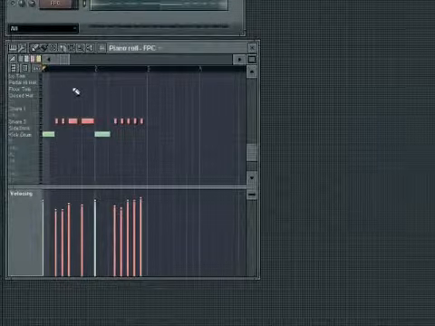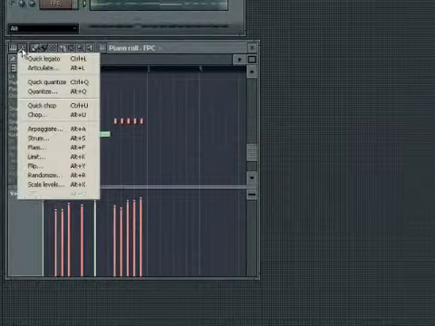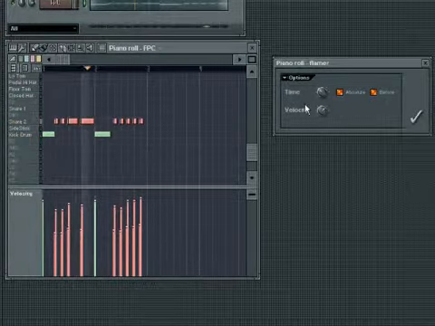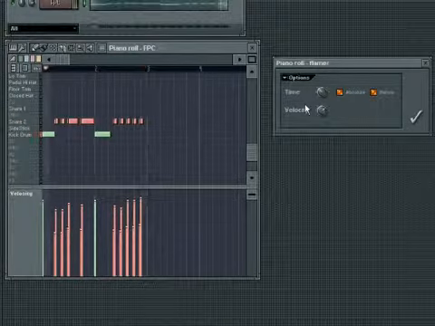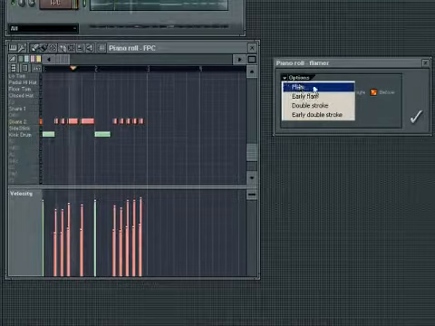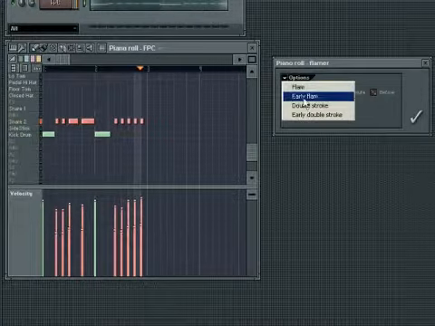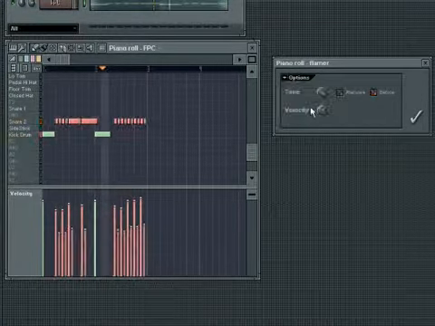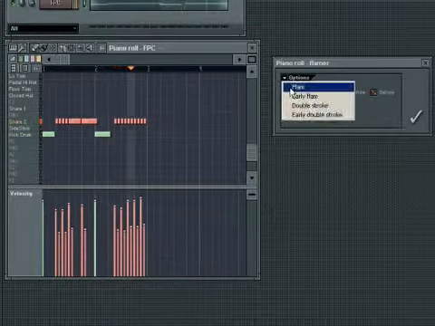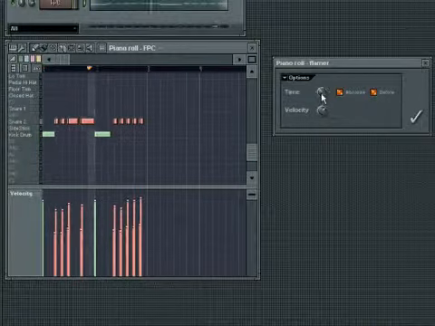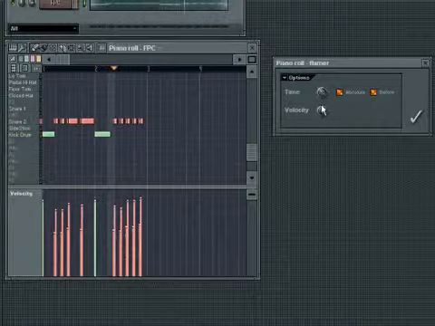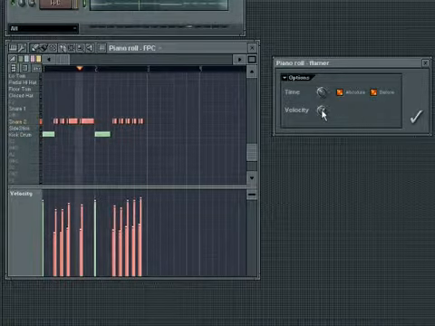The flam tool allows you to quickly apply flam effects to notes. Flamming is an effect used by drummers to create a double drum hit effect, whereby they play a mini hit shortly before the main hit. The options menu provides a range of flam presets, all of which are very useful. Time sets the length of note added before the main hit. And velocity sets the velocity of the added note.